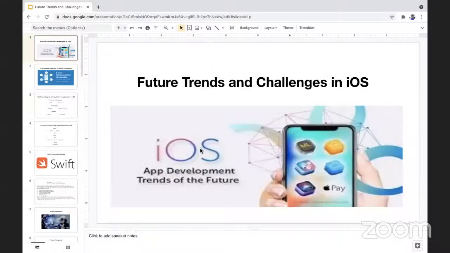Today what I'm going to talk about is future trends and challenges in iOS. Yeah, this is what we do in iOS.